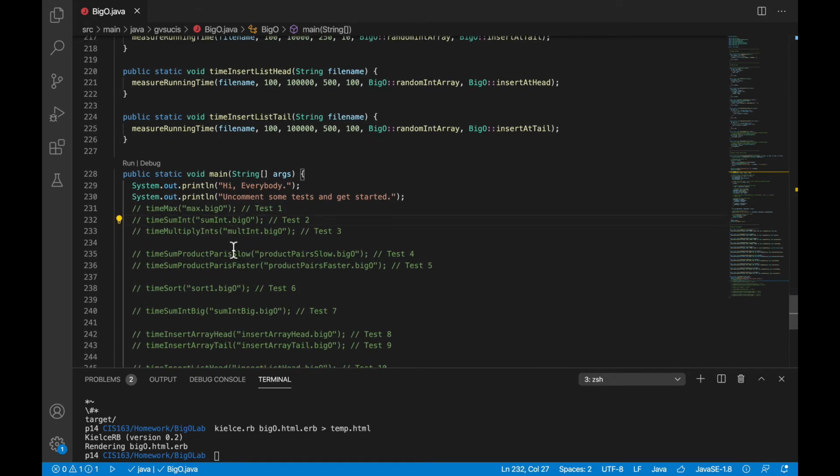And then down here, when you want to do a particular test, just uncomment whatever lines you want to run. I suppose you could uncomment them all. It will generate all of the output files, but it'll take a little bit of time to run. I think it's a little bit easier to work on them one at a time. So for example, the first step is to compare those three linear functions at the top: finding the max, then adding up all your integers, and then multiplying all your integers.